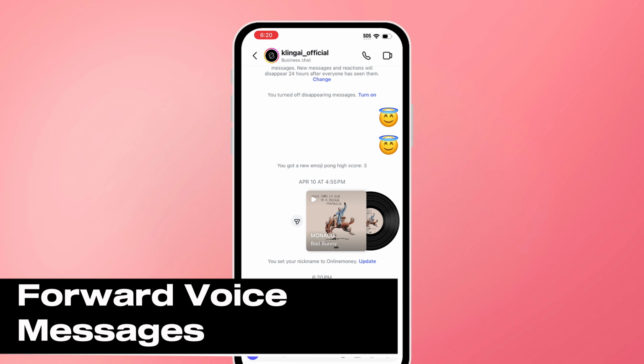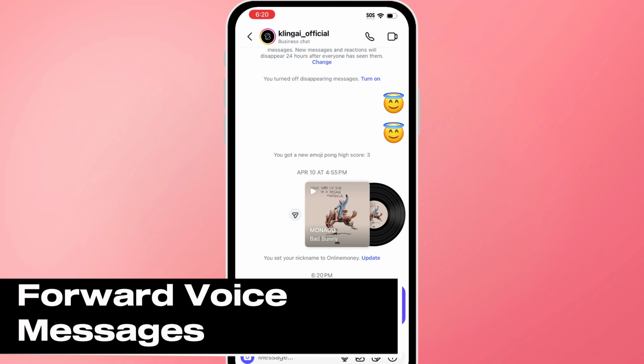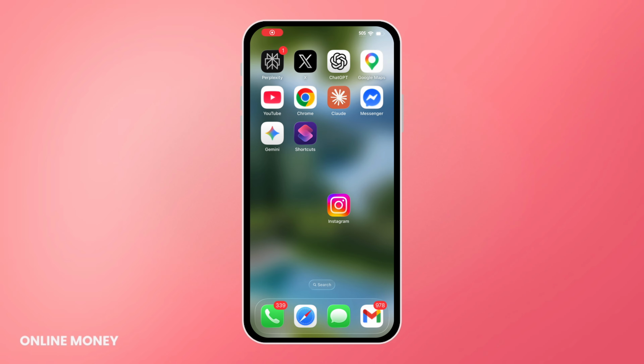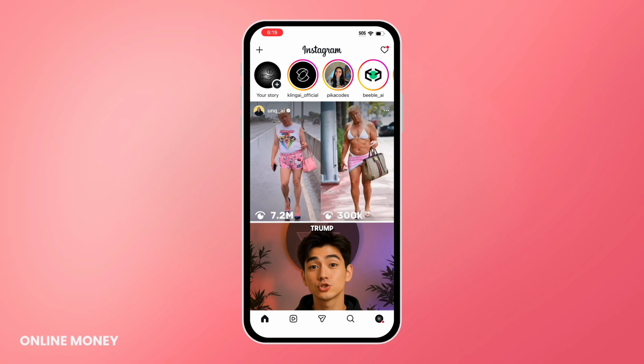Want to forward a voice message on Instagram? There's no direct forward button, but there's a simple workaround you can use. Here's how. First, open the Instagram app and go to your messages.